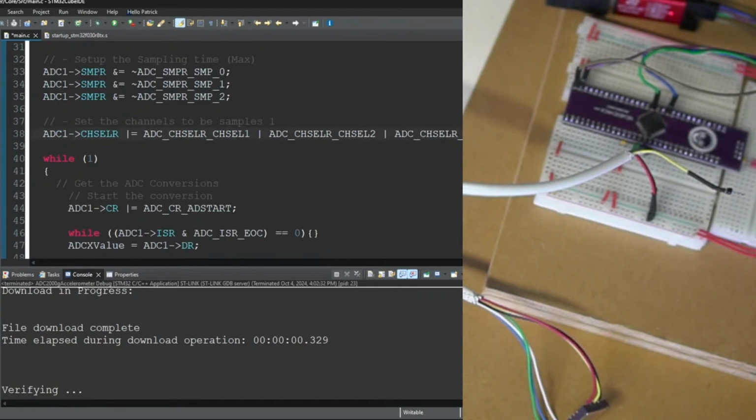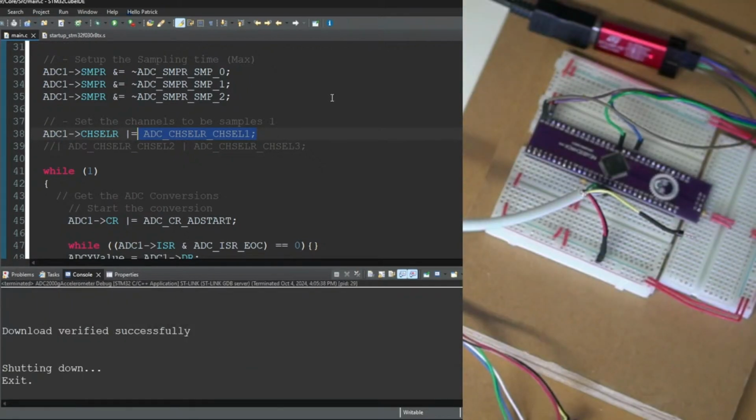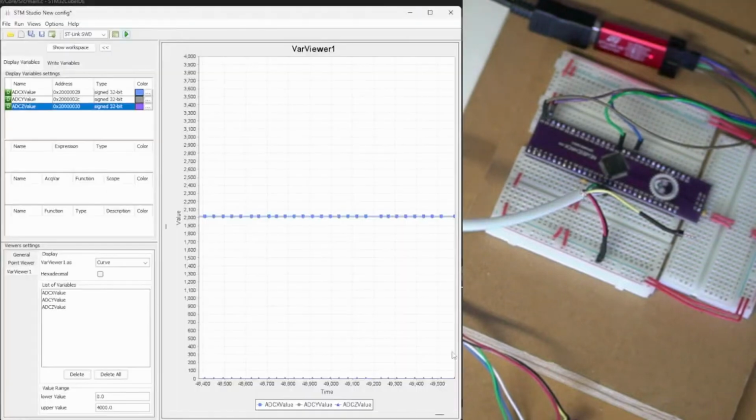Oh, look at this. I have 2 semicolons. I don't think that would have been the problem though. Let me do this instead. Okay, so I only have channel 1. Let's save it, transfer it, download verified. Okay, so now this is going to change. So actually these 2 should show as 0 or give an error.